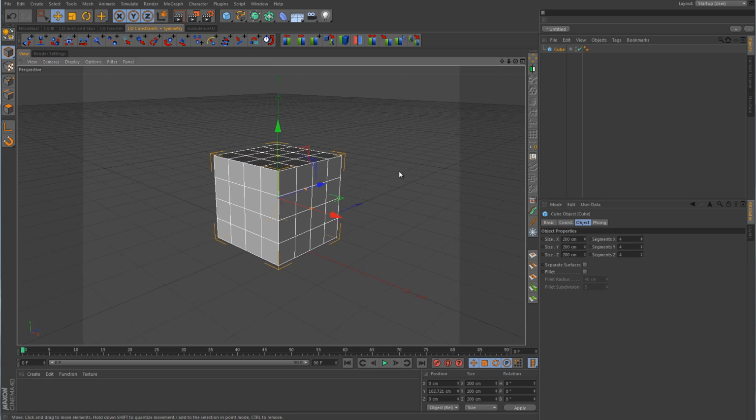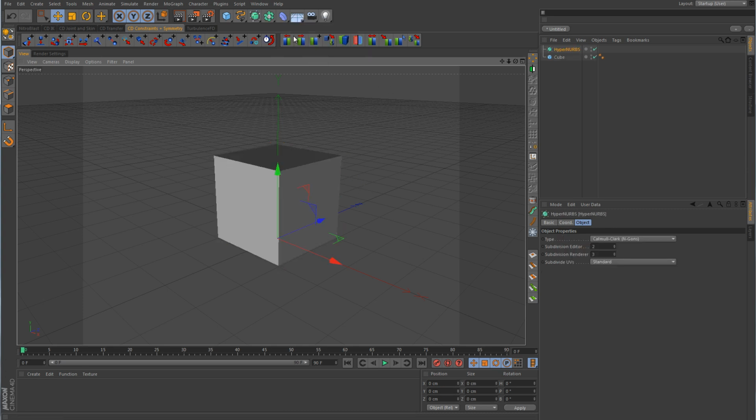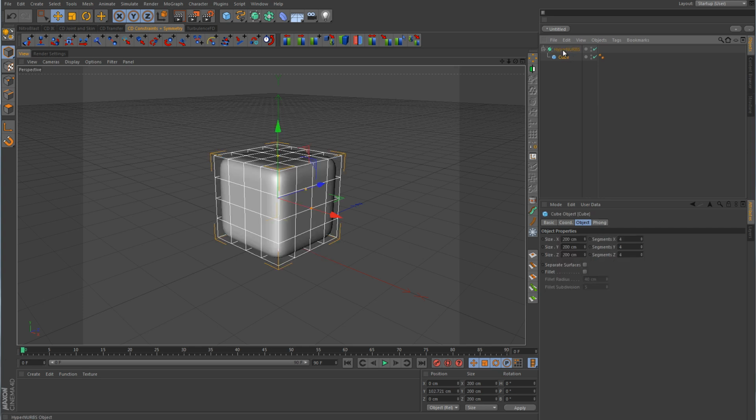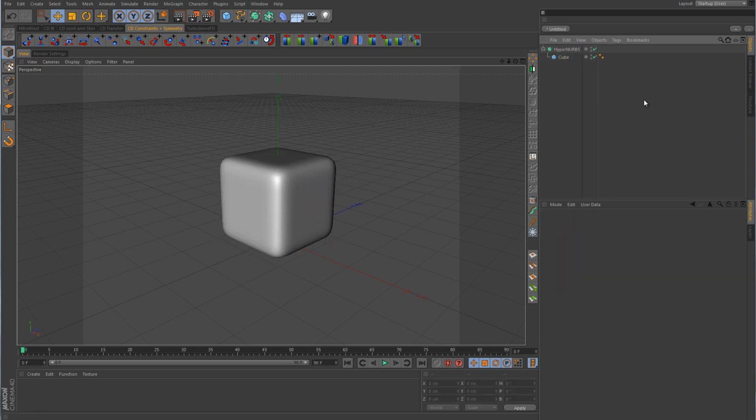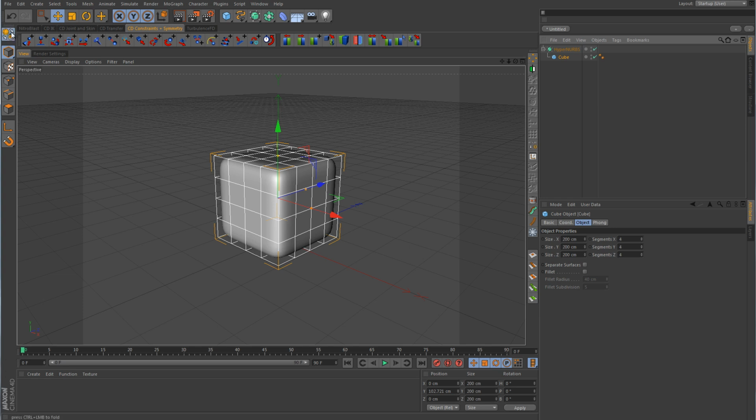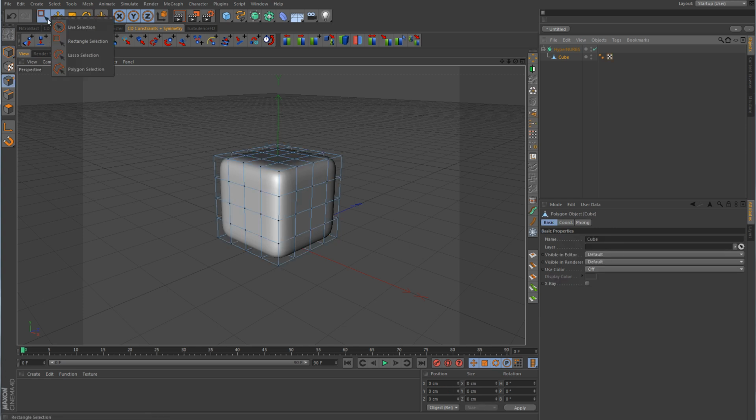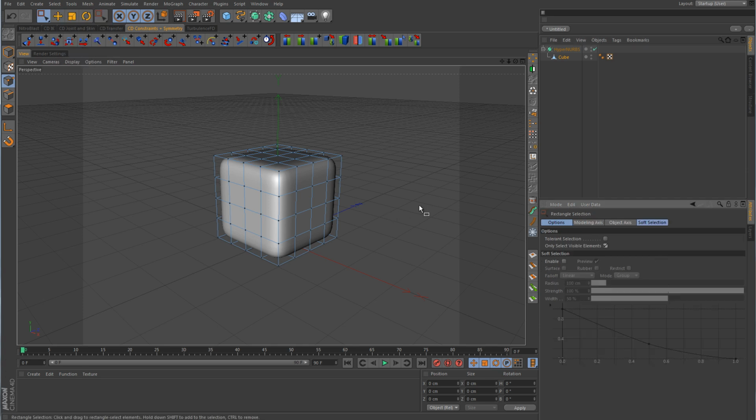Okay, now let's just say that our client wants these corners to be rounded and beveled. So we can just use a hypernurb to accomplish that. So we'll drag the cube into the hypernurb. So we send that to the client, and the client says, well, that's a little too rounded. Okay, so we'll just go into the cube, make it editable, go into point mode, and I'm going to use the rectangle selection tool, and I'm going to turn off only select visible elements.